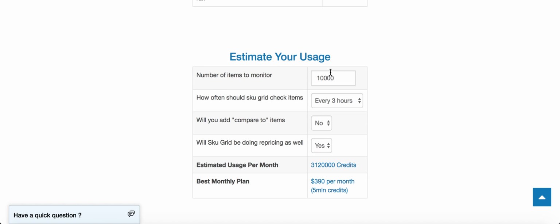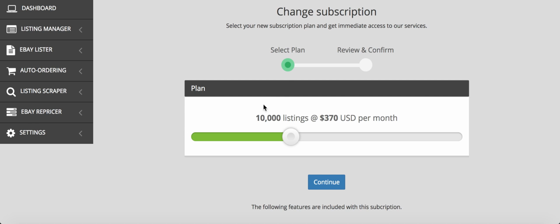So I said I'm going to estimate the usage. For me, on Pricematik, sorry, I'll just go back. It's $370 US per month, and that's for both things, in the sense of Hydralister and SKUGrid.